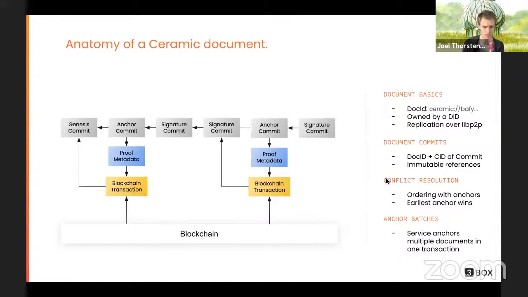And if there's a conflict here, there's a simple logic rule that's used, which is basically the earliest anchor wins. So if there are two branches and they both have anchor commits, the branch that was anchored earlier will be the branch that wins.